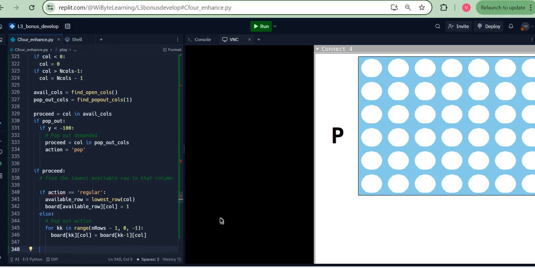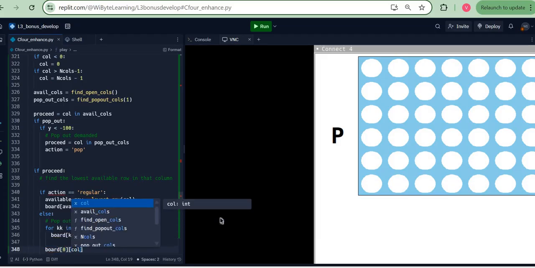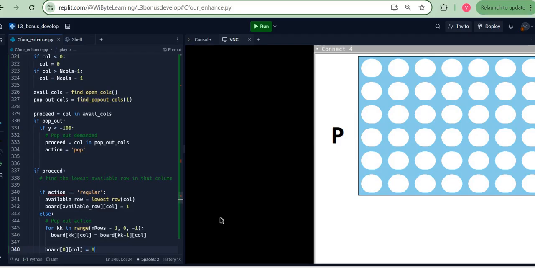And at the top row, I'm just going to say board 0 and that col, well, it must become a 0. Even if it was filled up, now it will be a 0. Think through this. Basically, this is just bringing each row down and making the top one empty. So this is the pop out action.